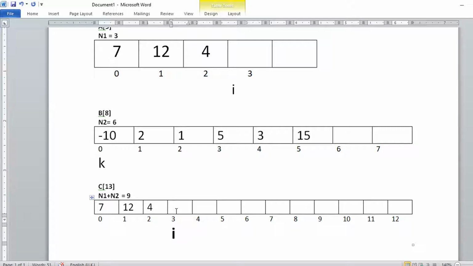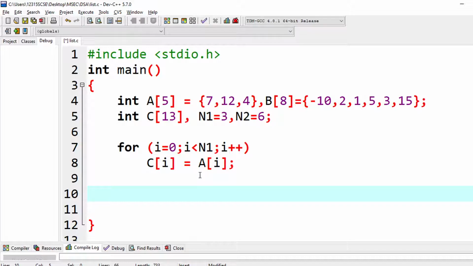Okay, so we are keeping I because we are appending. I is pointing at the end. So end is 4, and next to this one is the cell which is index 3. So K runs from 0 to 5. So we are going to declare K and I.